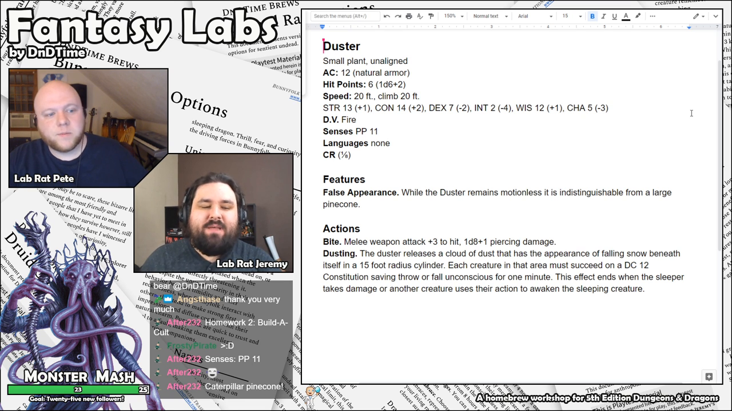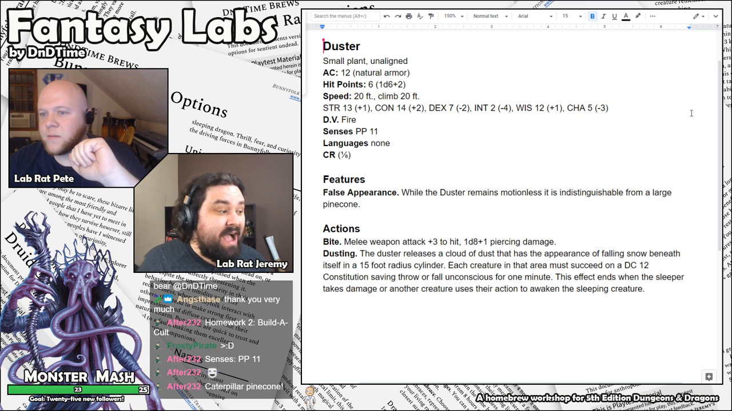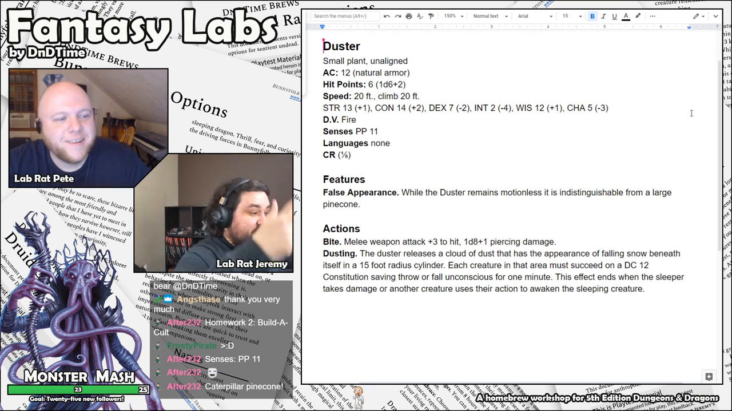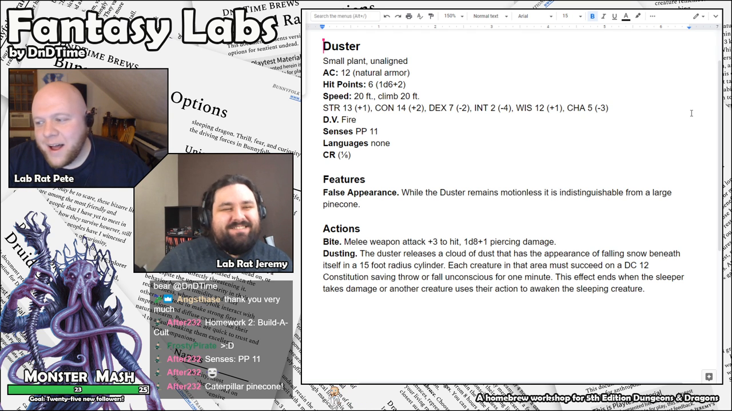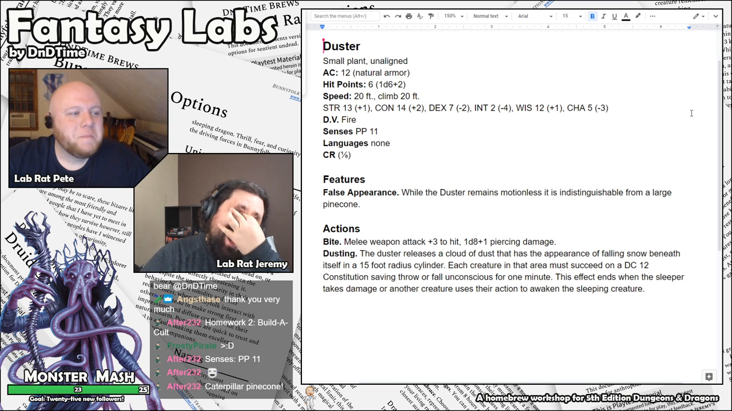The only problem I have with this, Pete, is I feel like there are parties that'd use a duster and be like, all right, I capture it in a sack. All right, I shake the sack around and throw the duster at my enemies. You know what, Jeremy? I want to play with those players because they sound like a lot of fun, honestly. Yeah, I know, you're right.